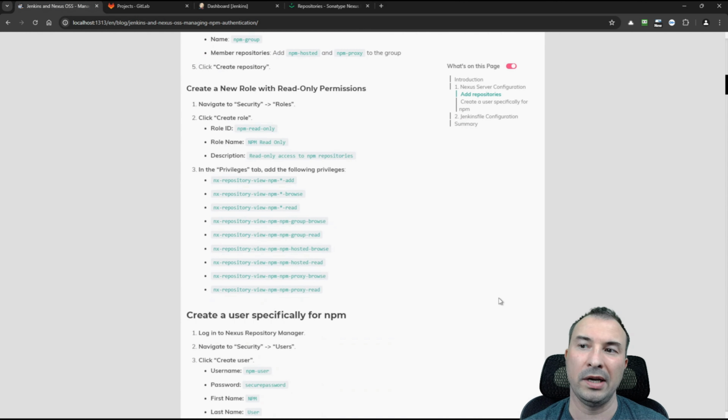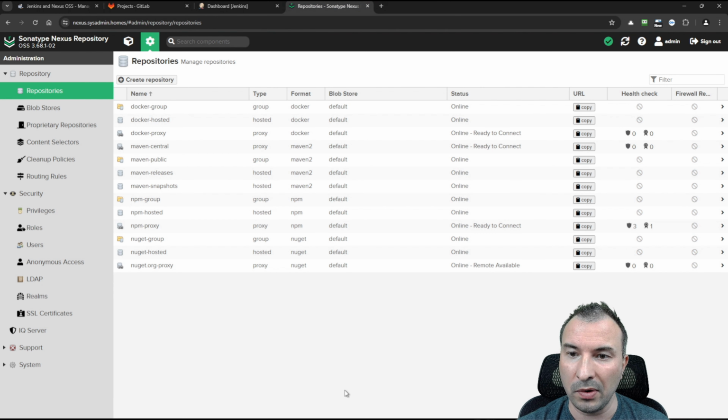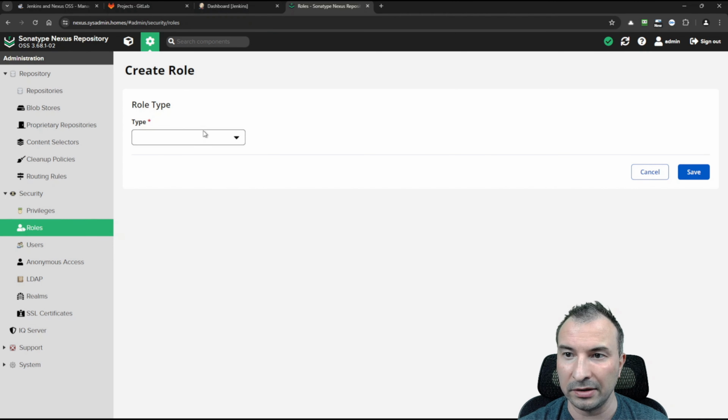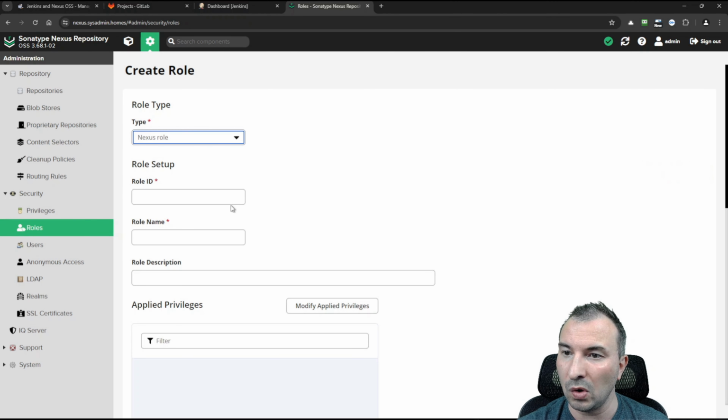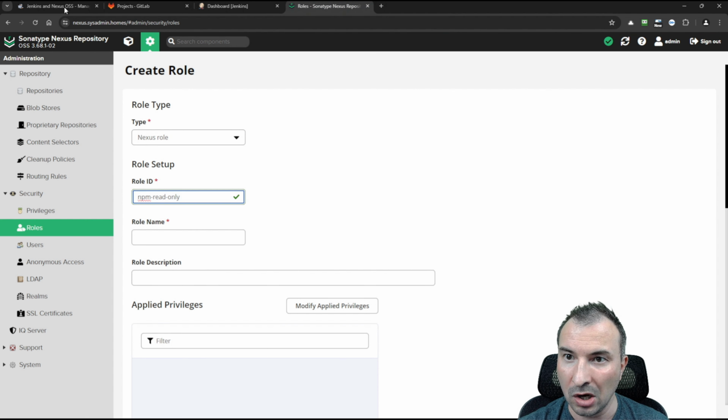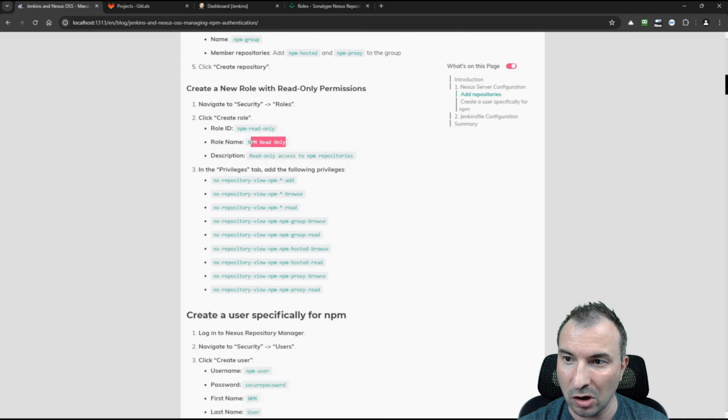Then we need to create a role with read-only permission. So basically, without this role, the user that we are going to create later will not be able to work. So we need to go to security and roles. So go here and just click here, and now we need to create a role. So click on this button and choose Nexus role. Then we need to provide the role ID. So basically copy the role ID from here and paste it here. Role name, so the same, copy paste.